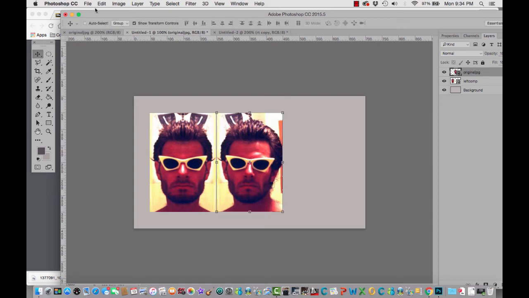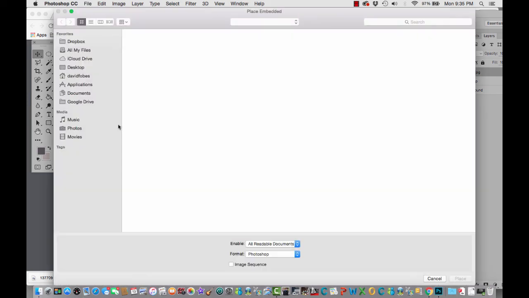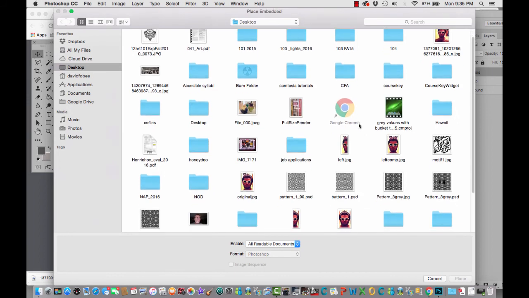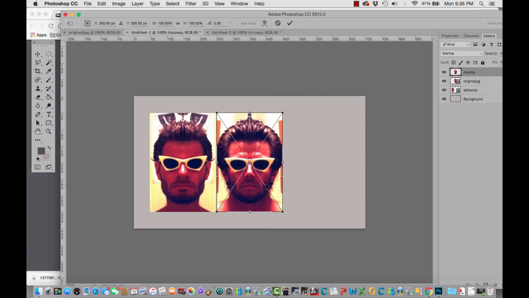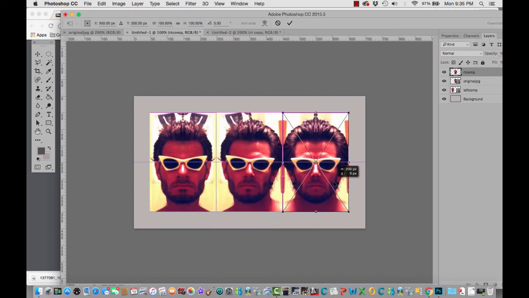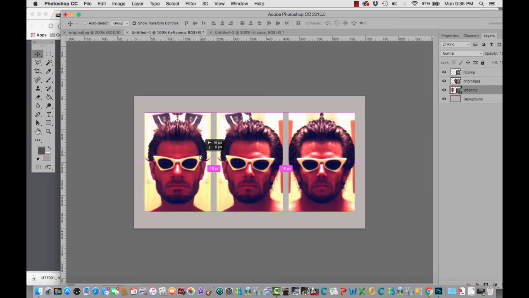And now I'm going to go File, Place Embedded. I'm going to place the right composite, and move it over here. So I want to move this over just a little bit. Okay, and then I want to go back to the left composite. So I have to select that and place that. Select the left composite layer, and then I move it over just a little bit.